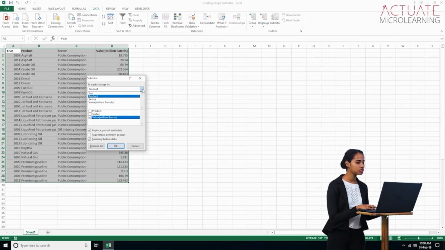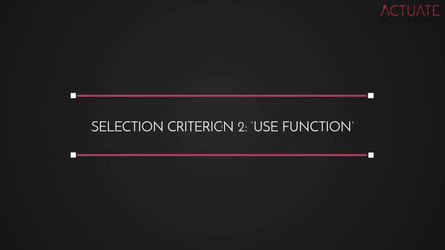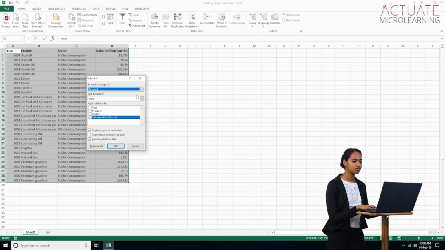This option allows you to choose which data set is the one that you wish to create subtotals for. Since we are trying to ascertain the quantity of each product sold, we select product as the criteria for the selection of data. Selection criteria 2, use function.